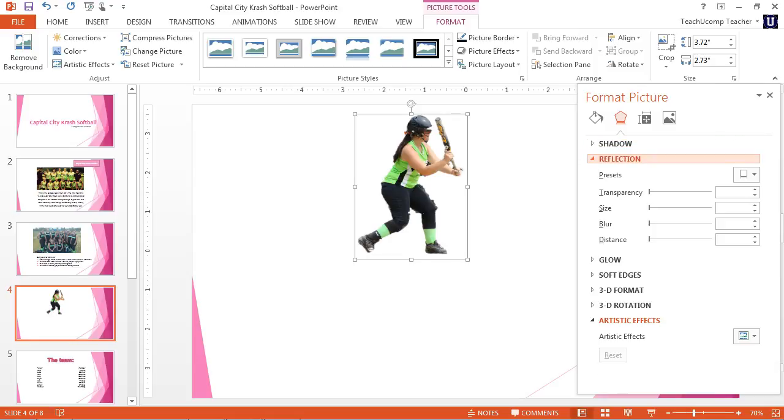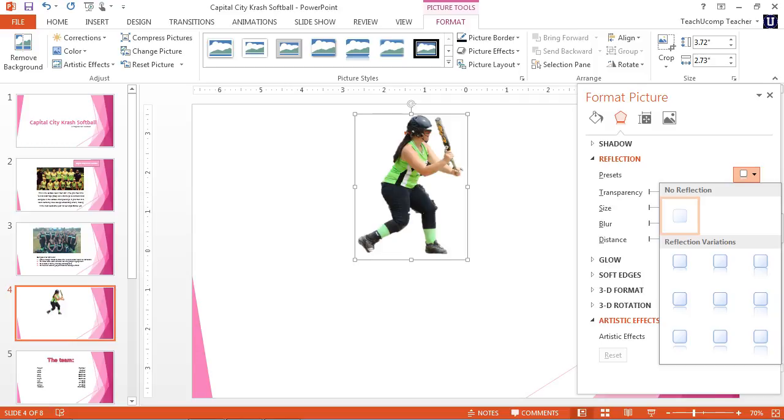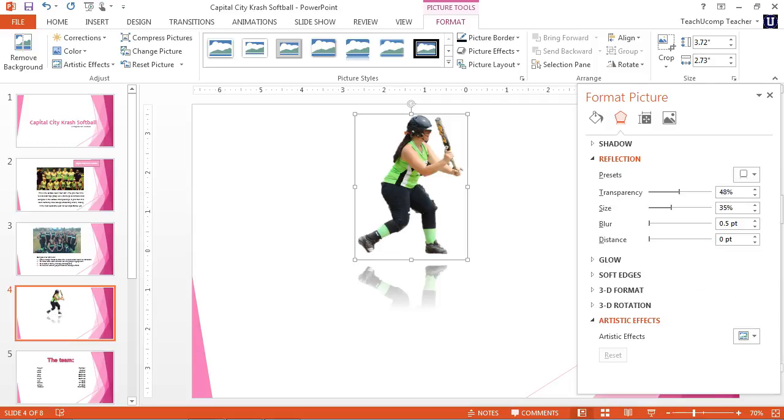You can click the Reflection category grouping to expand it if needed and display the options you have for applying or altering a reflection of your selected image. You can select a preset reflection to apply by choosing one from the preset drop-down. You can use the sliders that are adjacent to the Transparency, Size, Blur, and Distance spinner boxes to create a custom reflection for your image. These settings are very similar to the settings found under the Shadow grouping, so they should seem familiar.